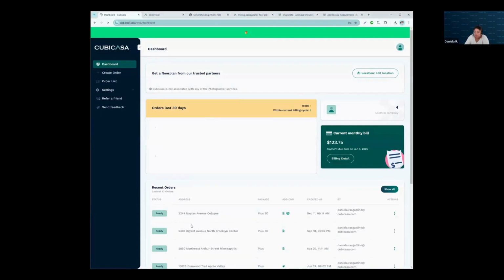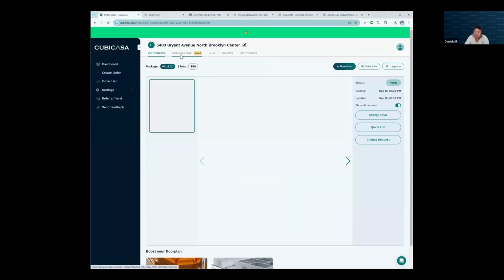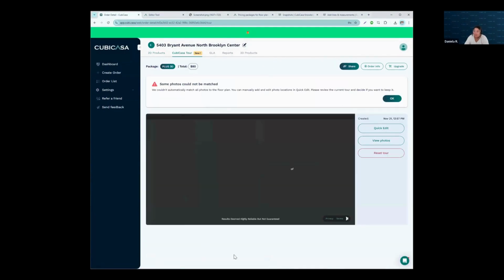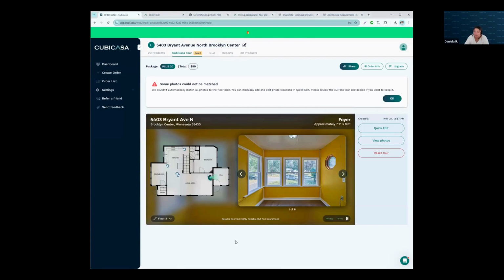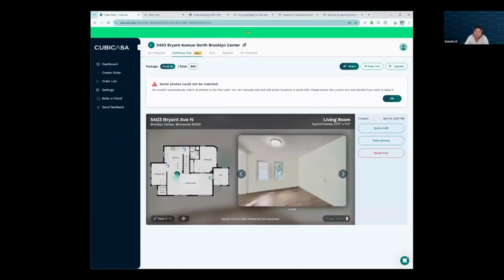So going back to that order, and then going to your CubiCasa tour. Once it is loaded for you, it will look a little bit like this. So you'll be able to actually preview the tour as if it were completed, and you'll be able to navigate through all the different photos. If you notice for whatever reason that you need to change any of the location markers or anything within the floor plan, you can actually do so under the quick edit tool.